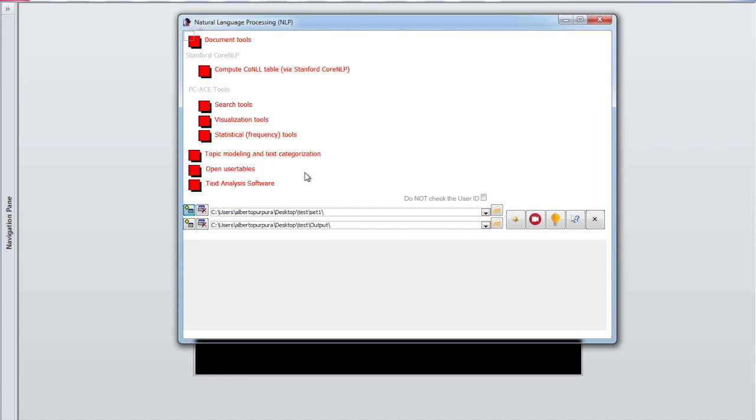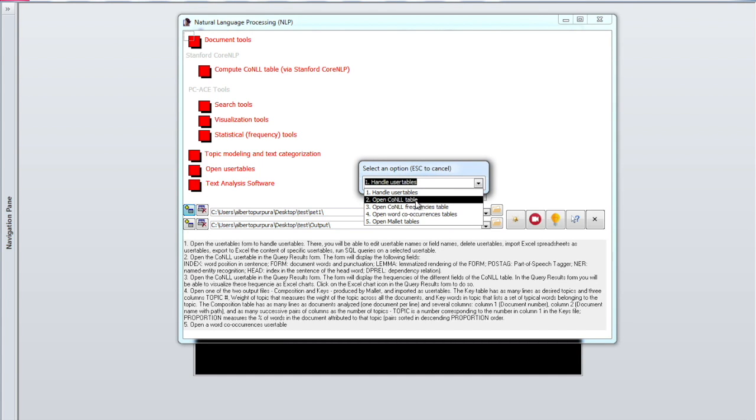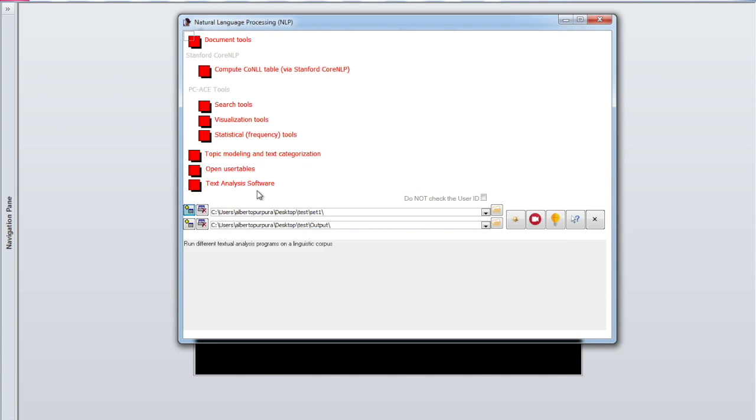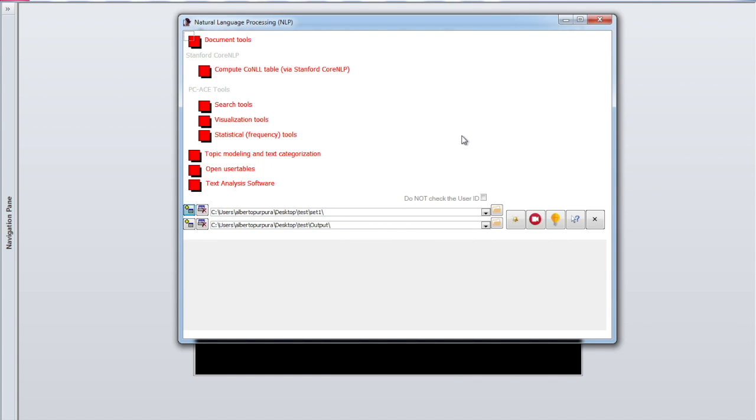You have two more buttons here, Open User Table and Text Analysis Software. From here, you can choose to open a CONOL table, a CONOL frequency table, a word co-occurrences table, and so on. Or you can also run some text analysis software such as Antconc, Apache OpenNLP. All the procedures that are run from this form use those two folders as the default input folder and output folder for their data.